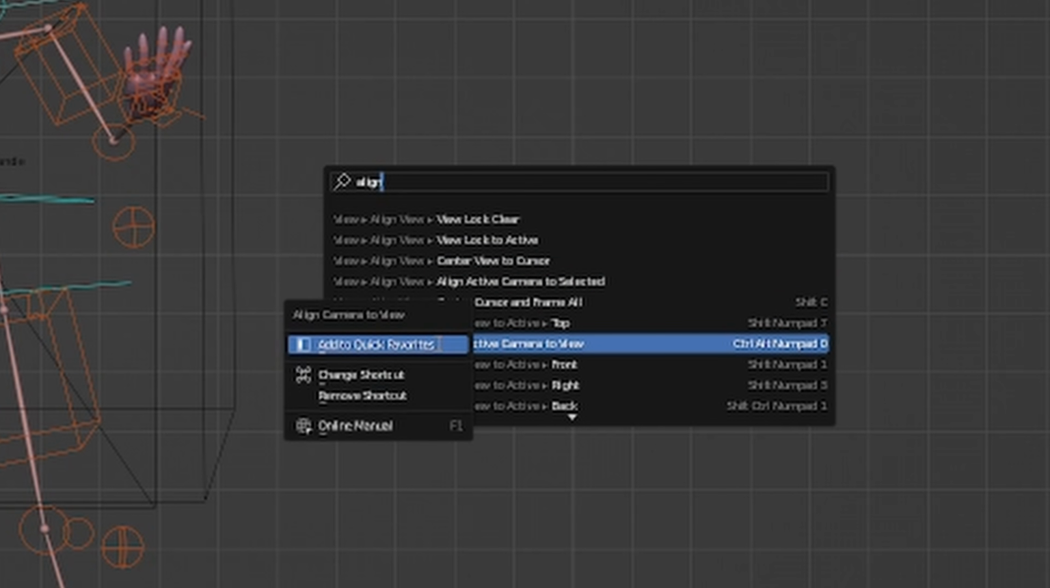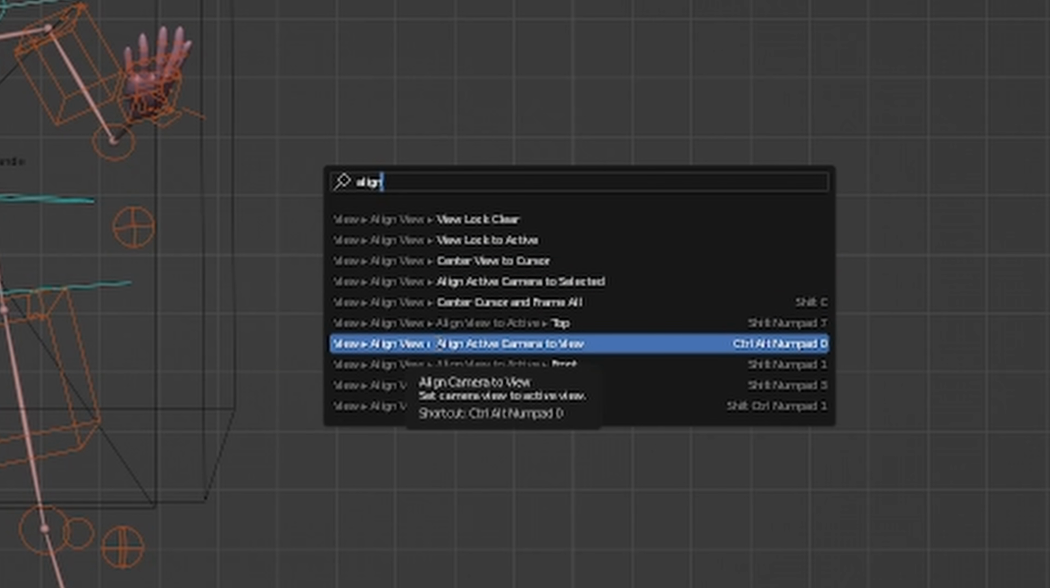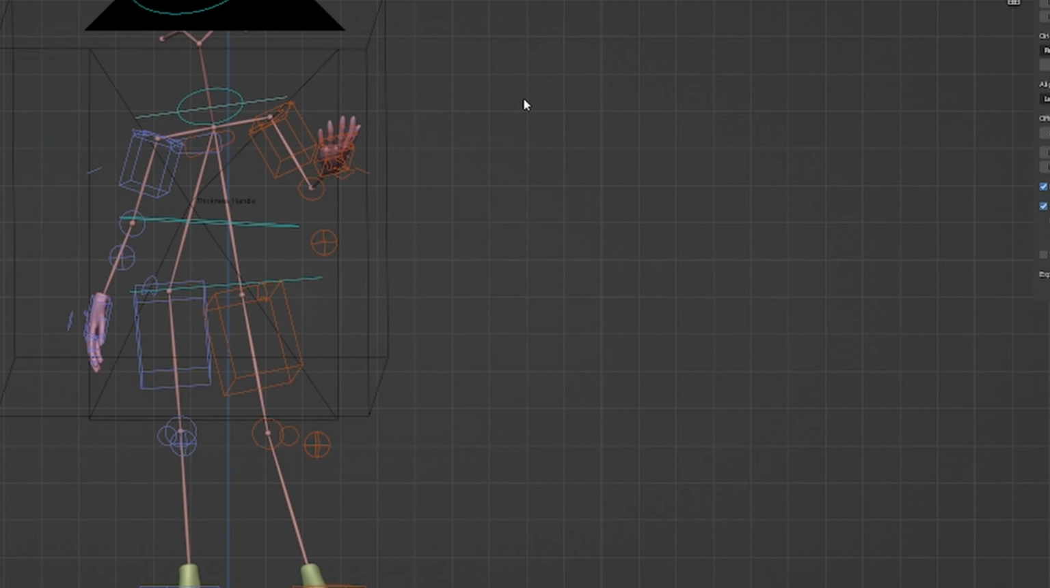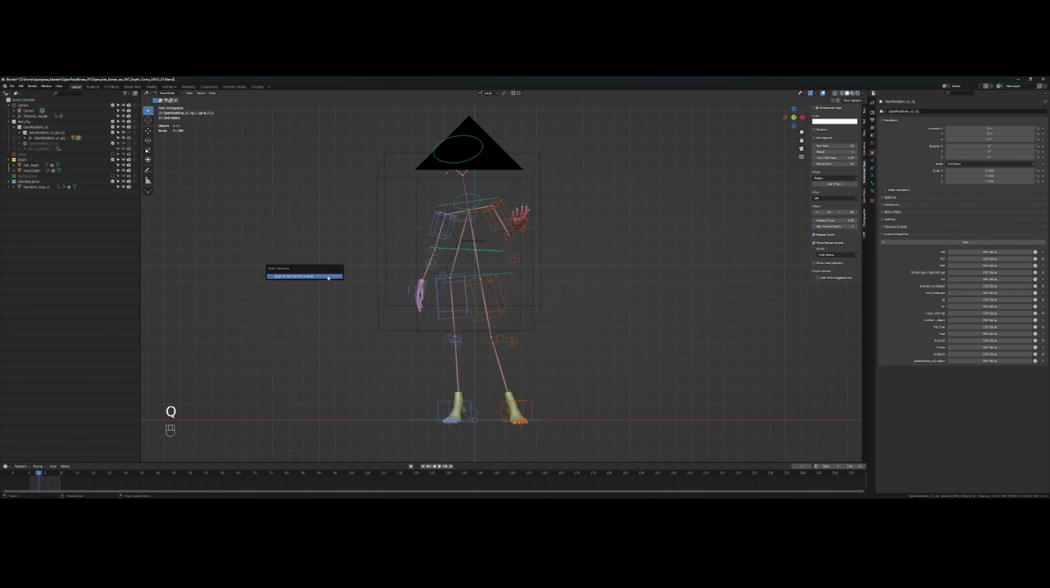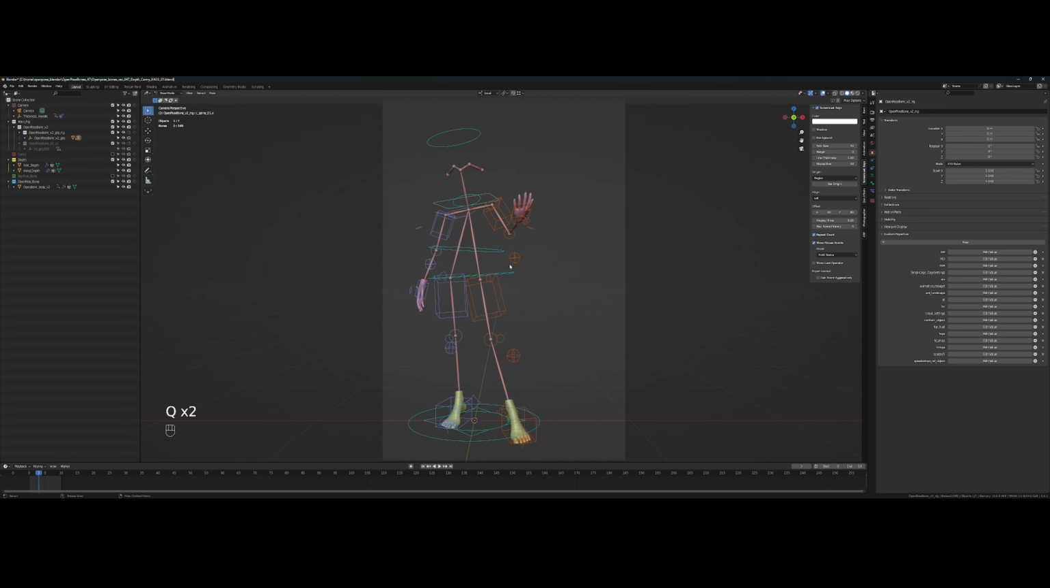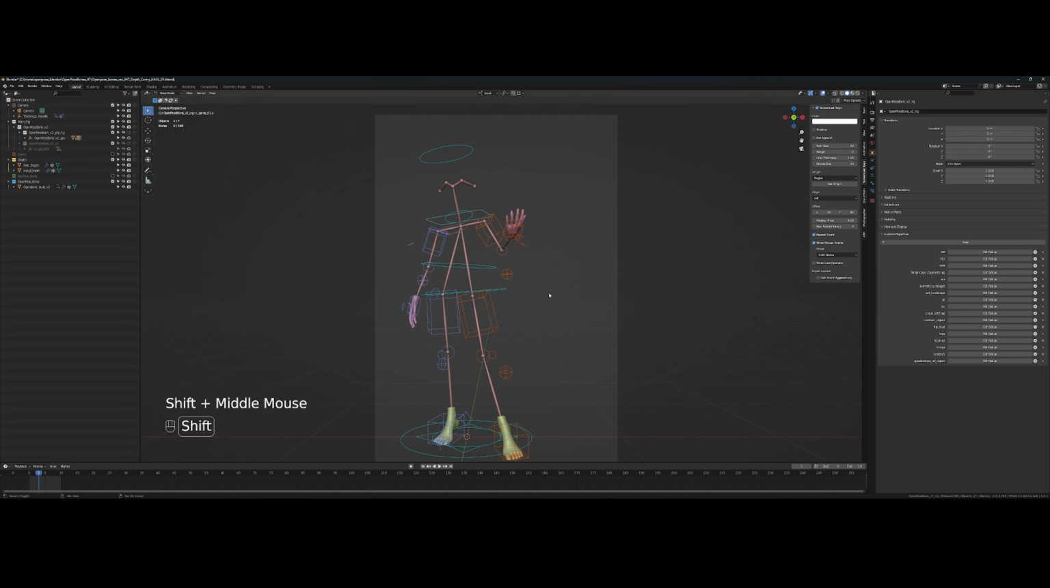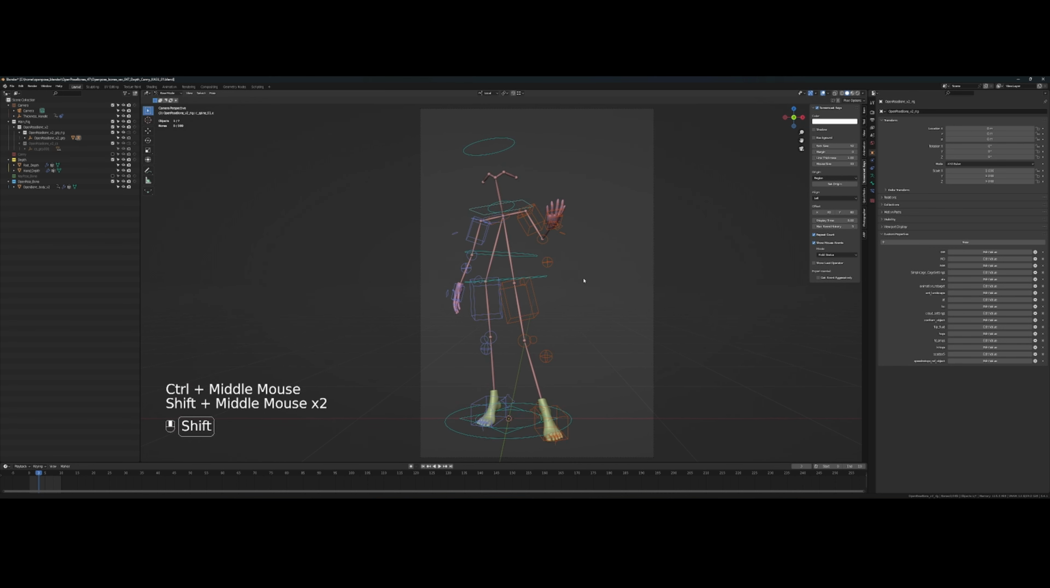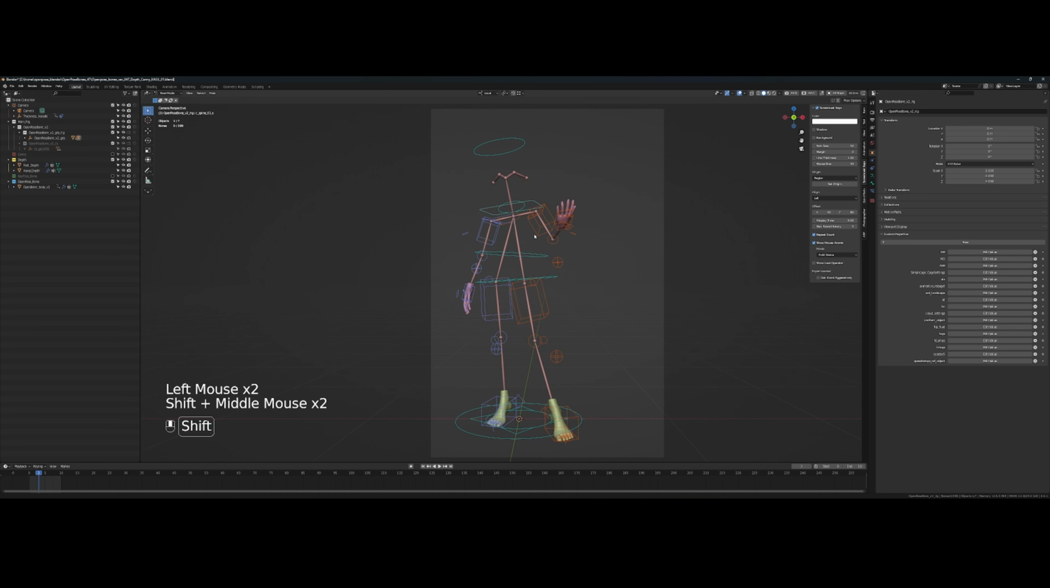But if you have it here, you can actually right click it and add it to your quick favorites. So do that. And then to access your quick favorites, press Q. So align active camera to view. So this is your active camera right now. But we want to get this in frame, right? This is like not in frame right now. Well, it is, but not centered.